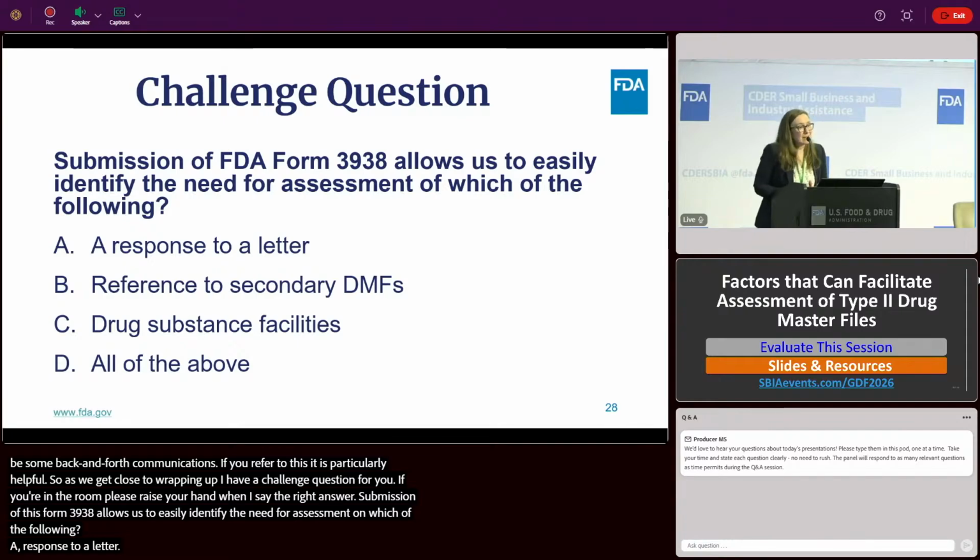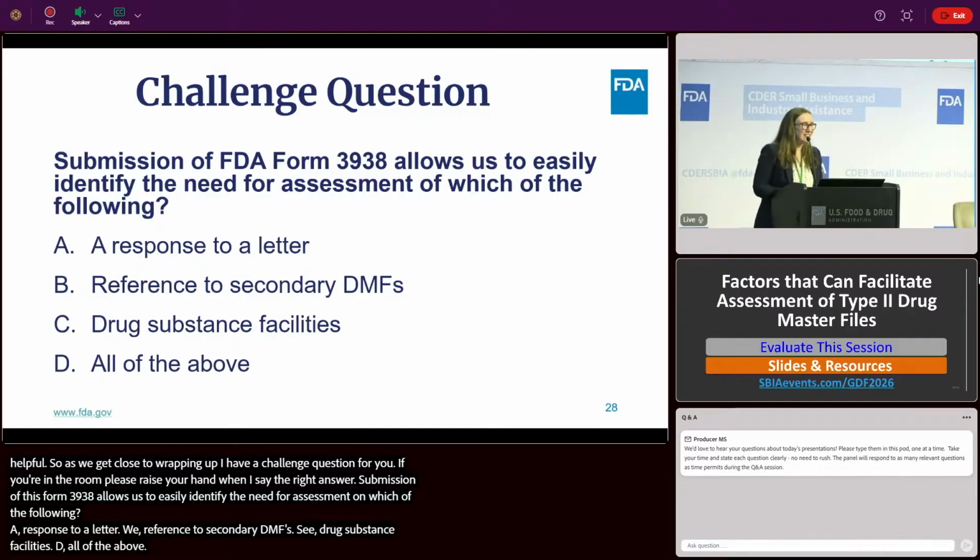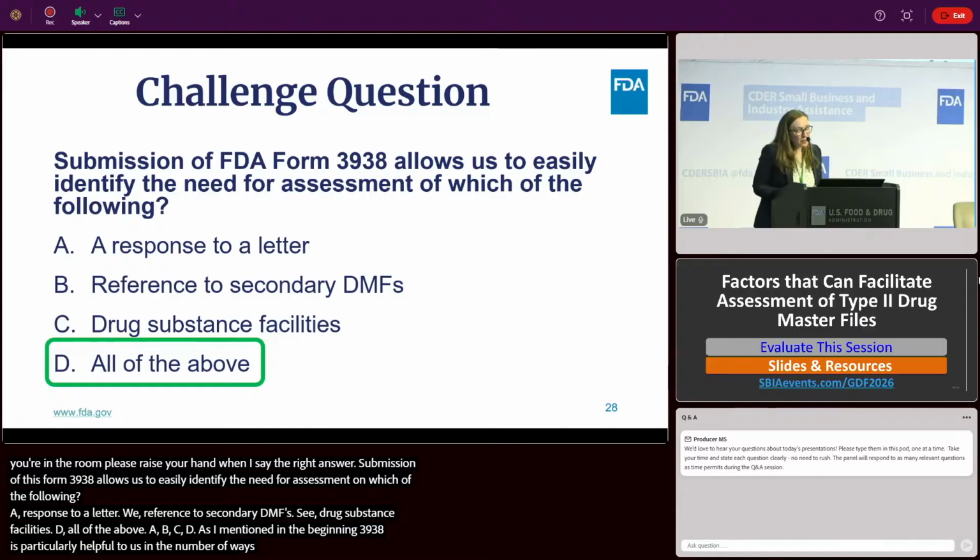So who thinks it's A? B, C, or D? Yes. So as I mentioned in the beginning, 3938 is particularly helpful to us in a number of ways. So everyone in the room got that question correct. I hope everyone online was thinking along the same lines, and that you will consider to use Form FDA 3938 in your submissions to any type of drug master file that you're submitting to the agency.